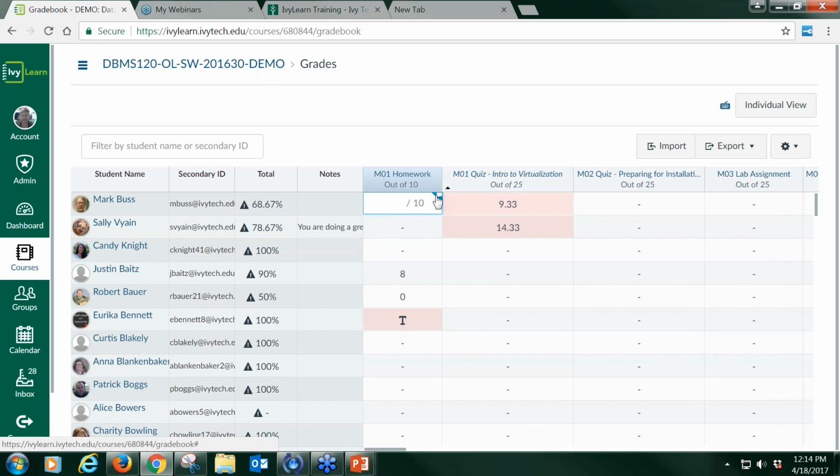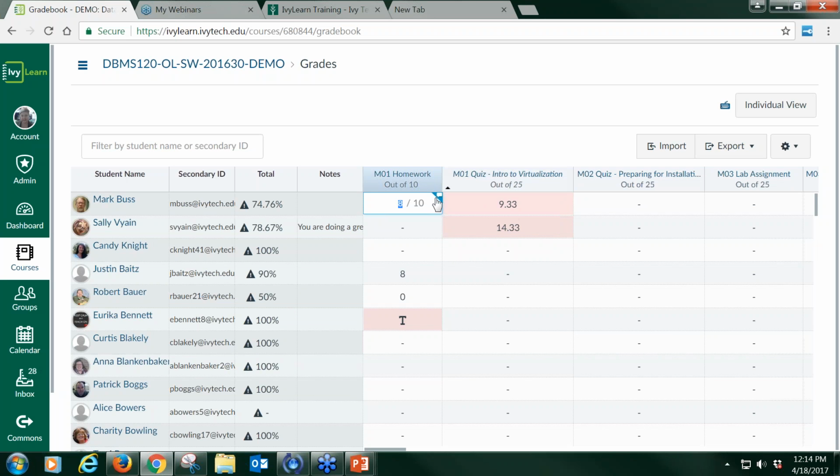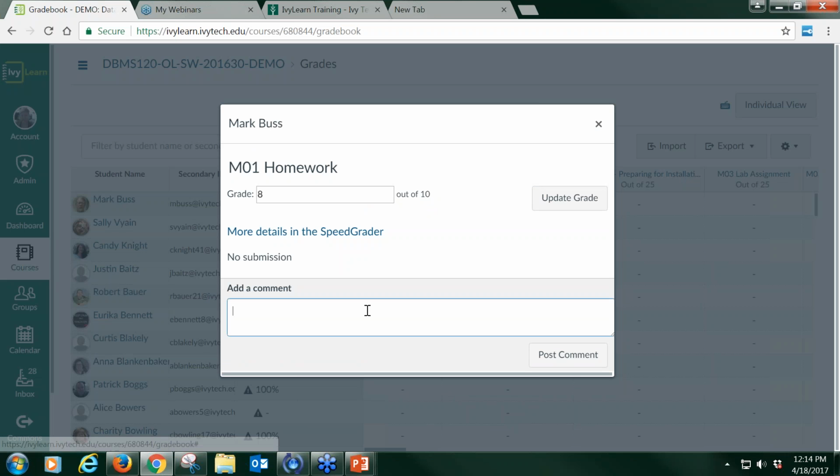And then I can click the little thought bubble that pulls up in the cell. So right over here in the right-hand corner, there's a little thought bubble. I can give the student a grade. Okay, and then I can click the little thought bubble and add a comment.